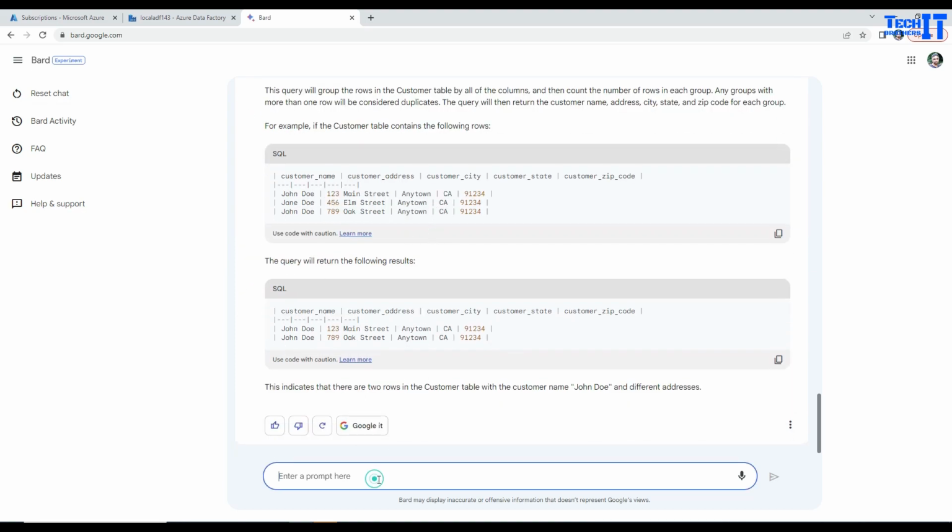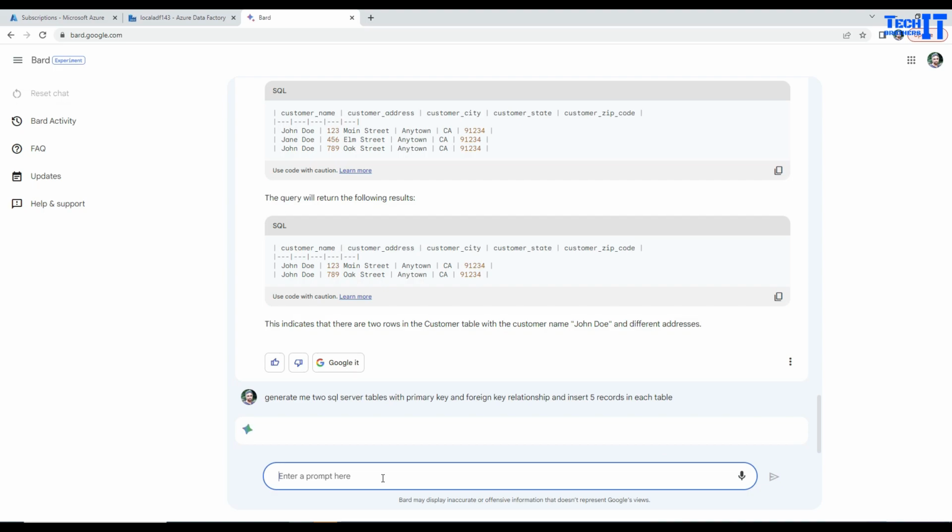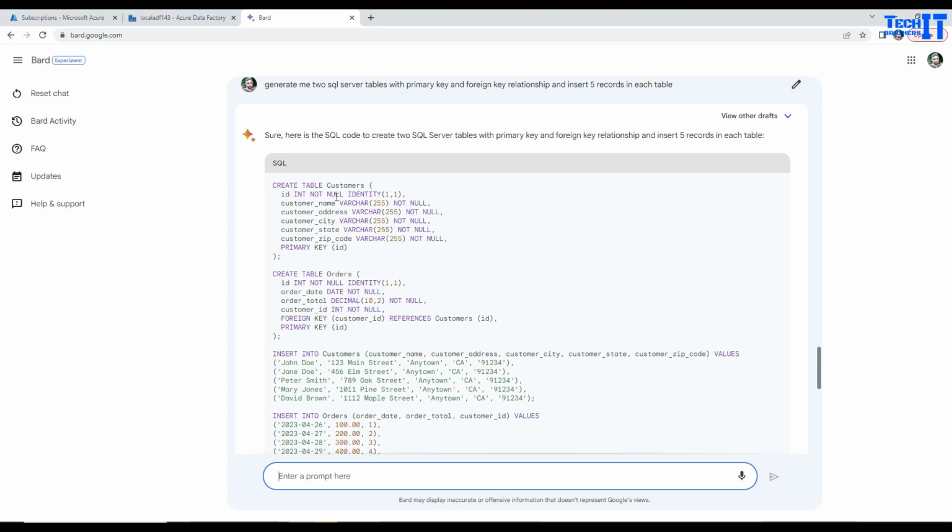But let's go further and say, generate me two SQL Server tables with primary key and foreign key relationship, and insert 5 records in each table. Okay, so this is another query. I'm writing it here, and let's see if it will be able to create 2 tables with some information. Okay, it did create 2 tables. One is called customers, another one is called orders, and it inserted some records for us.